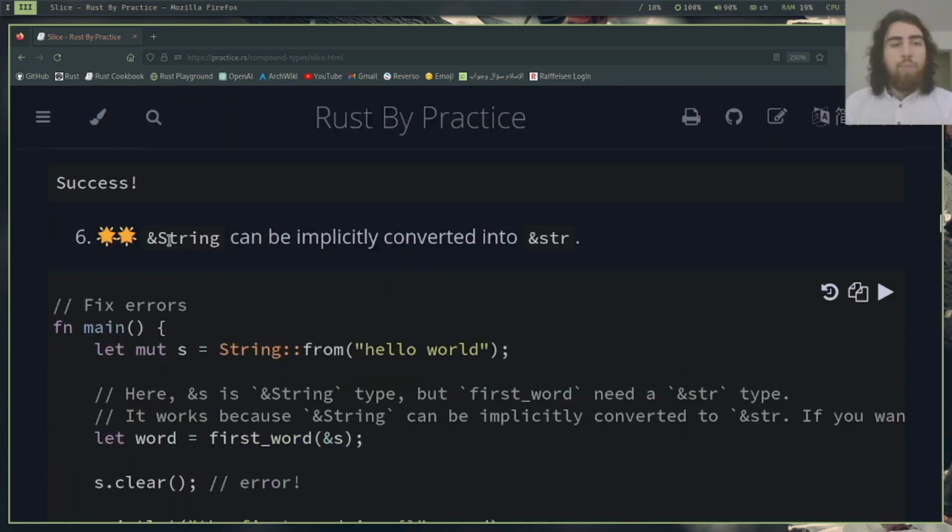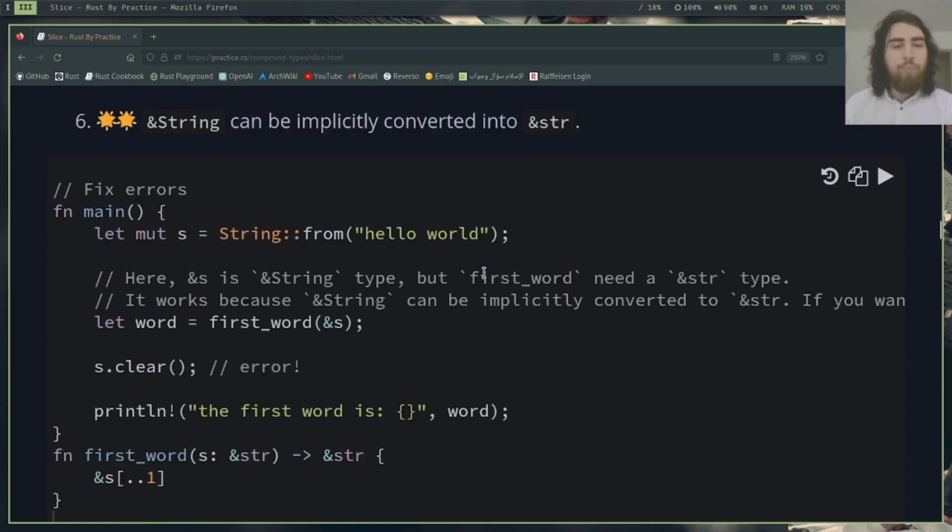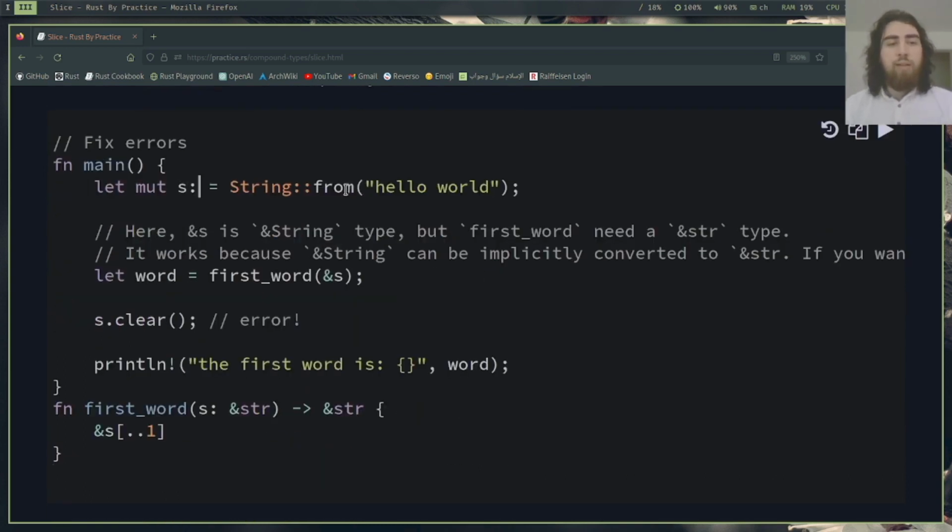Alright, last one. Number 6, a reference to a string can be implicitly converted into a string slice. Now over here we initialize a variable s, which holds a string. Here reference to s is reference to string type, but first word needs a string slice, as you can see over here. It works because reference to string can be implicitly converted to string slice.